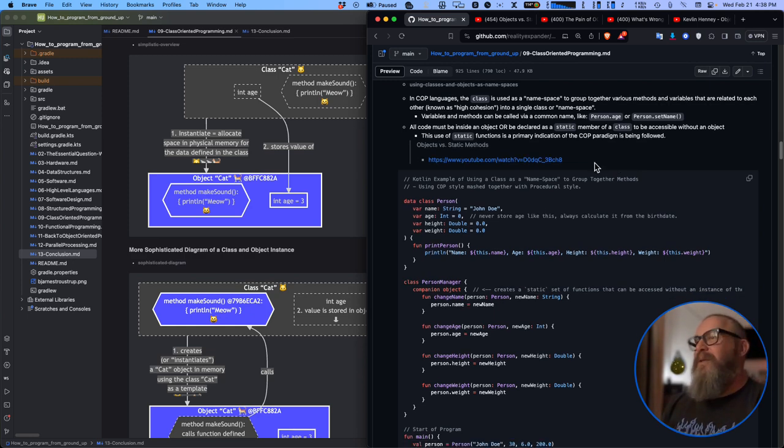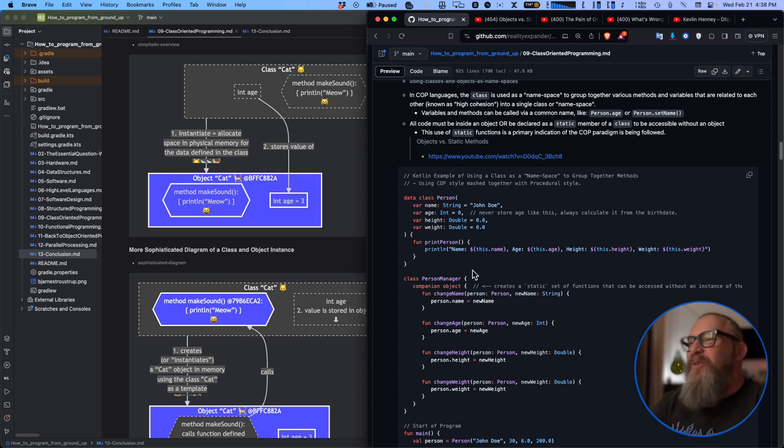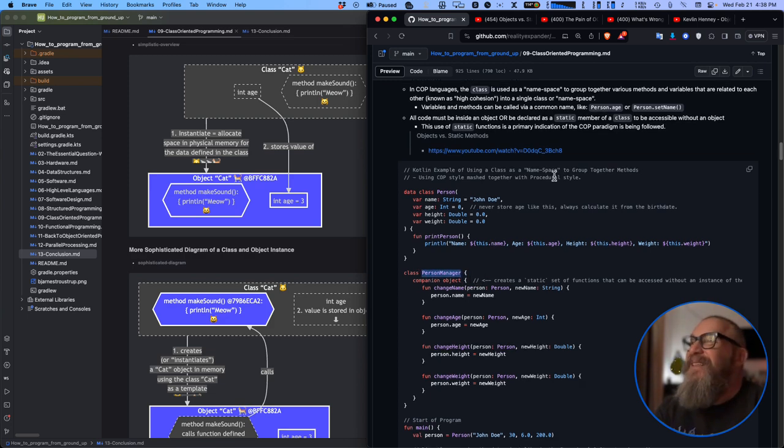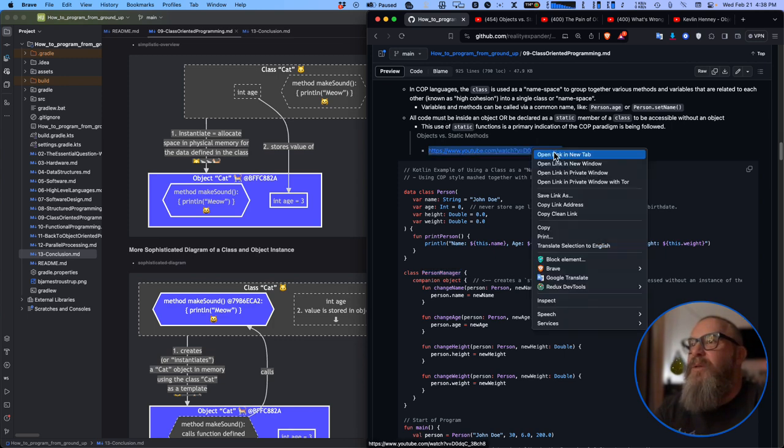So there's all this work around trying to shove in what would normally be the person manager file on the procedural side, is now the person manager class. So we can look a little bit. Let's see what this one is.